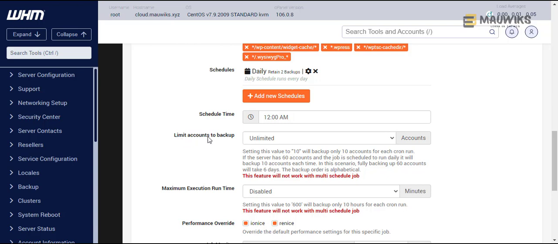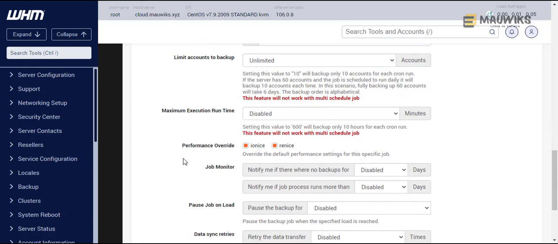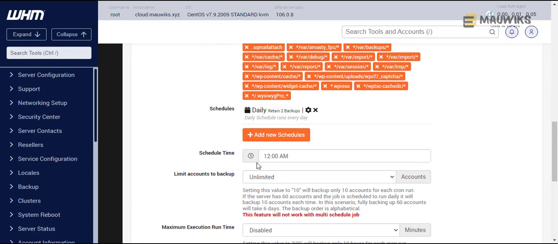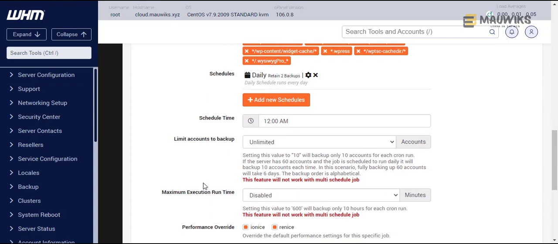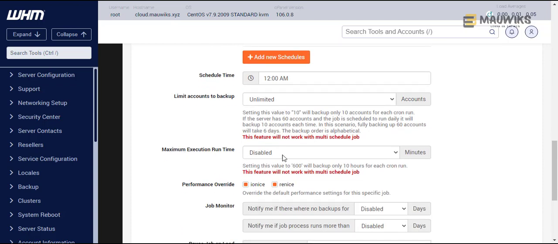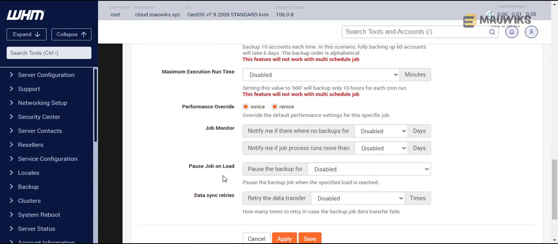So limit accounts to backup. So here, just leave it as unlimited because you don't want to limit the accounts on a daily basis. It will just mess up your schedule actually. So just disable this as well.